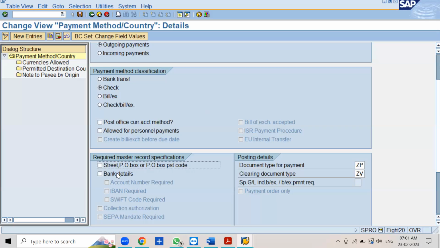Suppose you select bank details, see what happens. Presently, the other fields are grayed out. If you select bank details, these fields become ready for input. So what bank details do you have to maintain regarding the vendor bank? Account number is required, then IBAN number is required. IBAN number is nothing but your IFSC code. In the case of international payments, SWIFT code is required. So when you select bank details, which data you want to maintain in the master record is controlled by selections here.